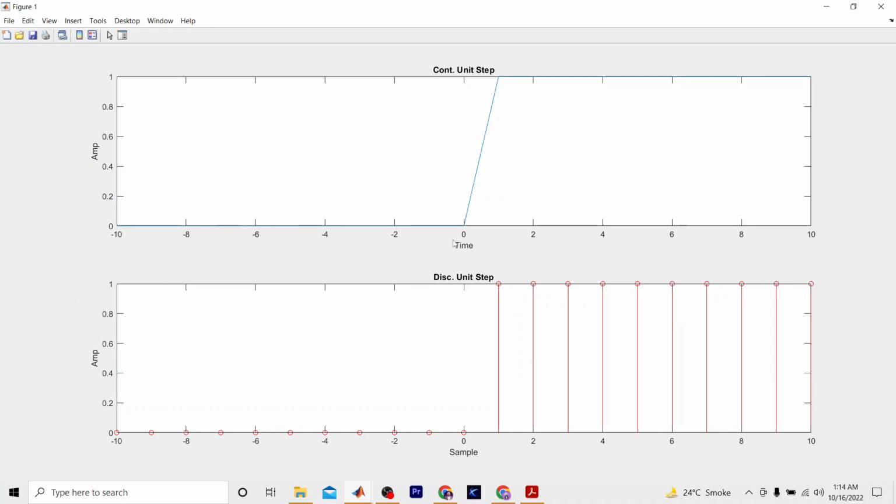It has time on the x-axis, and samples on the x-axis, and both have amplitude on this axis. By definition, our signal should be 1 at 0, and all the values greater than 0 should be 1. When I visualize this graph, I came to know that my signal is becoming 1 at the very first sample. So this is a mistake. Let me correct it.